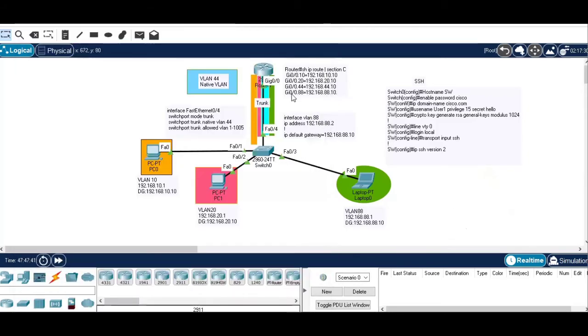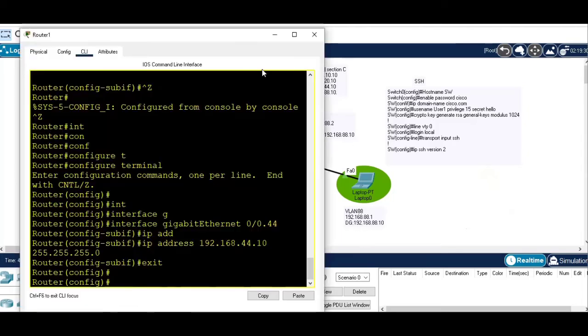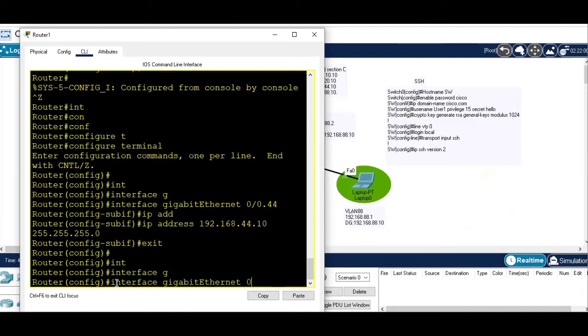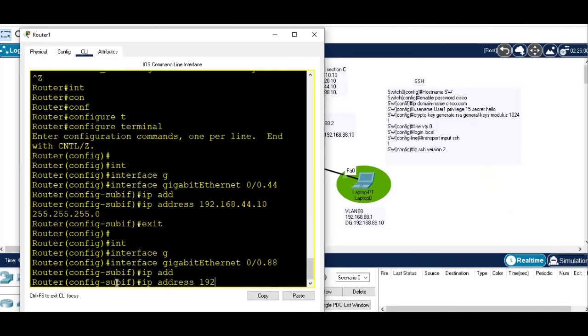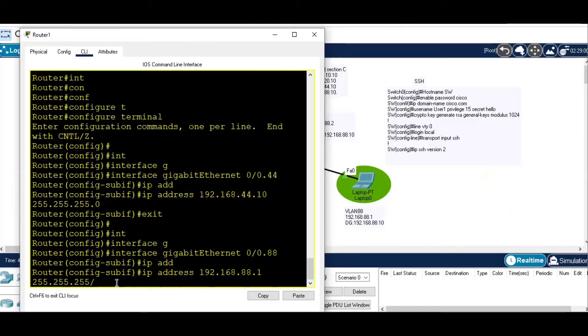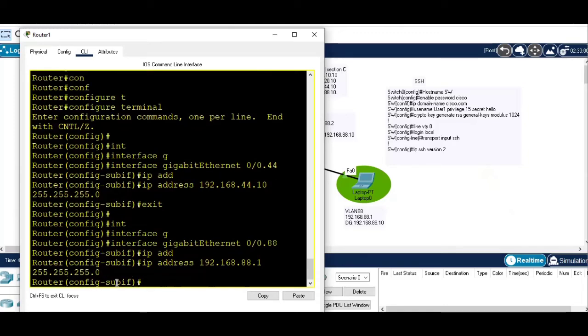And we have one more, .88 here, for this default gateway on the management laptop. So interface Gigabit Ethernet 0/0.88. IP address 192.168.88.1 with /24 subnet mask. Okay, exit.